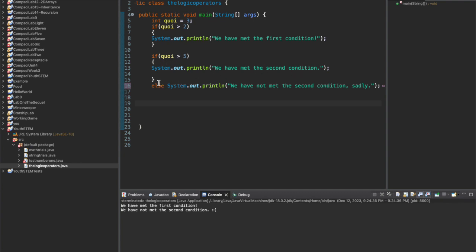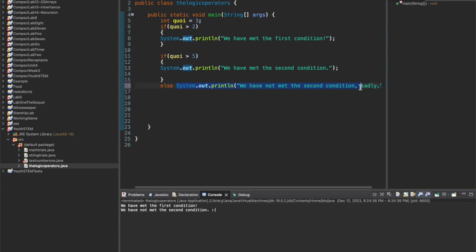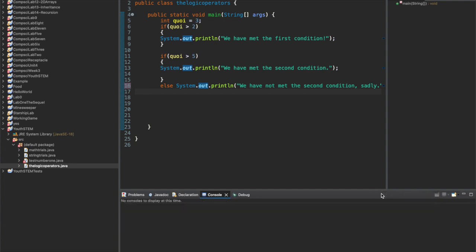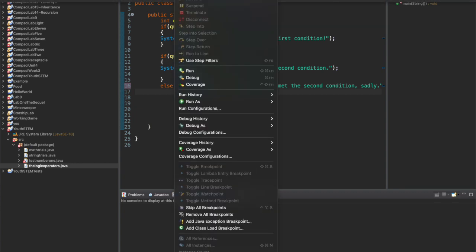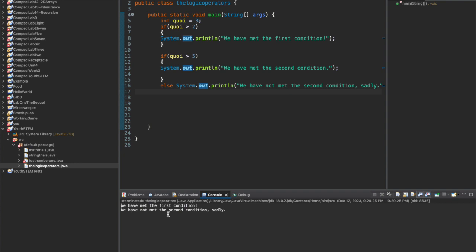But then afterward, we can add the word else. And so, if this is evaluated as no, it doesn't meet the condition, and is false, else, we execute the code that lies after else, which in this case is a print statement for the phrase we have not met the second condition, sadly. And so when executing this, the first one will be evaluated as true, the second will be evaluated as false, and so therefore we'll go to the code after the else statement as seen here.